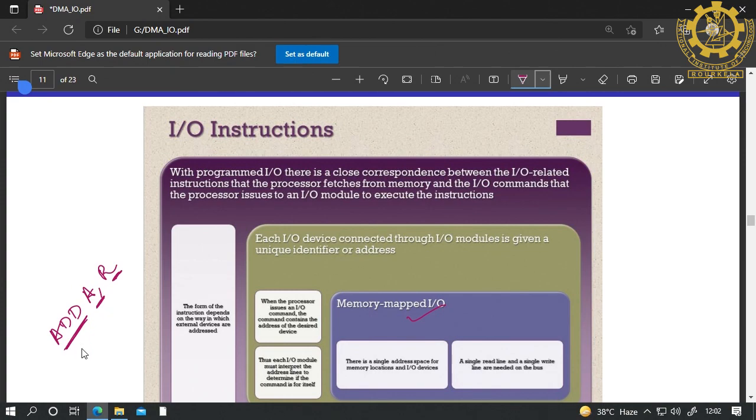So, therefore, what we can say is, let us say we write "store the value of A, a device, to accumulator". Then whatever the value is there in the device will be stored in the accumulator. The same instruction is used for memory and for the IO device. That is something called memory mapped IO.